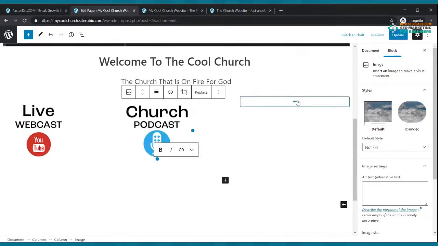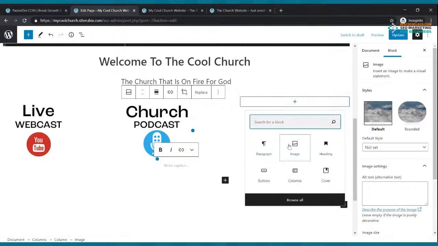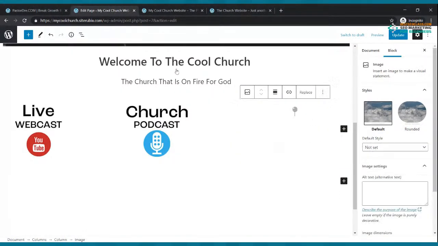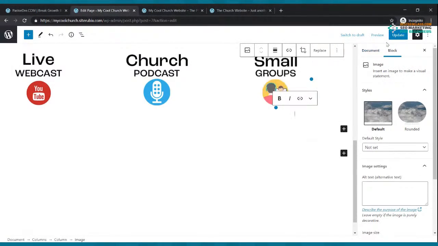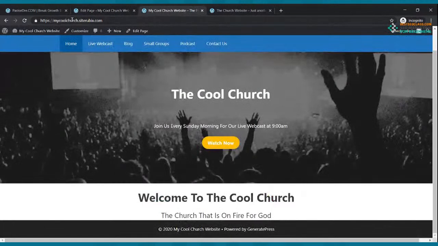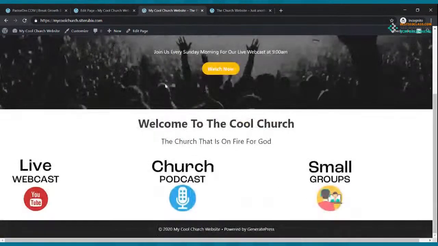Then I'm going to go over here, click plus, click image, click upload, and double click small groups. And then I'm going to click update. Okay, let's go back over here. Let's click refresh. And there's the images. Now, if you notice, they're not centered.